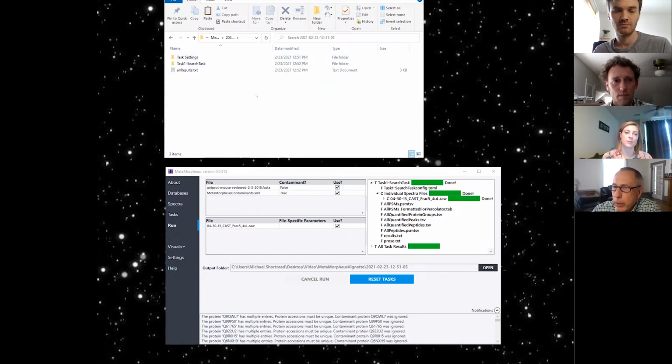In this folder, there's a couple of things. I have a task settings folder. That's going to include all of the settings that were used. So if you want to run the same search over again, or you wonder what the parameters were from your search, you can open this folder up and have a look at those files. Rob's going to talk about that at the end. And then there's a search task folder.